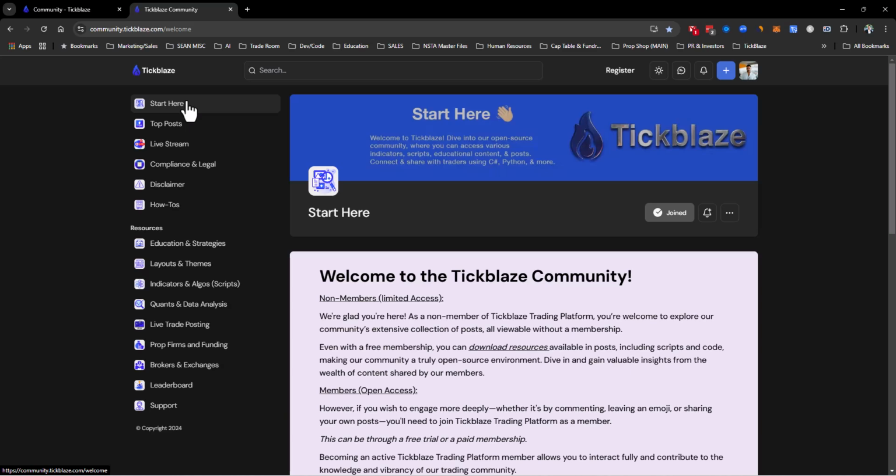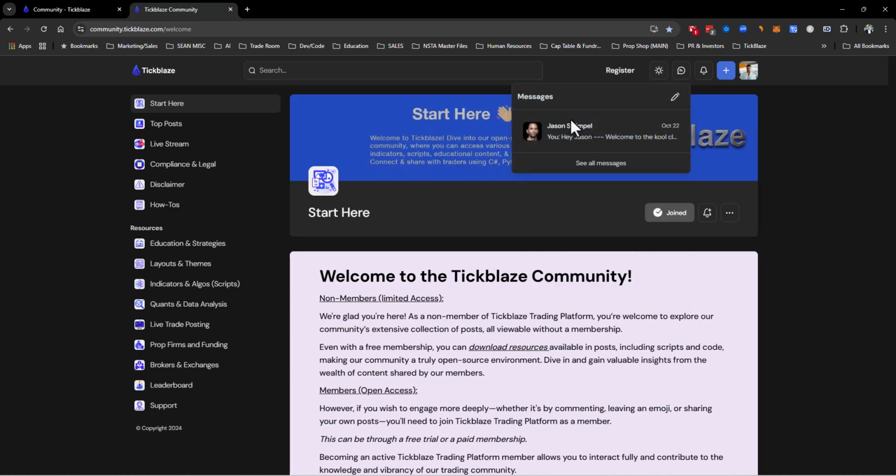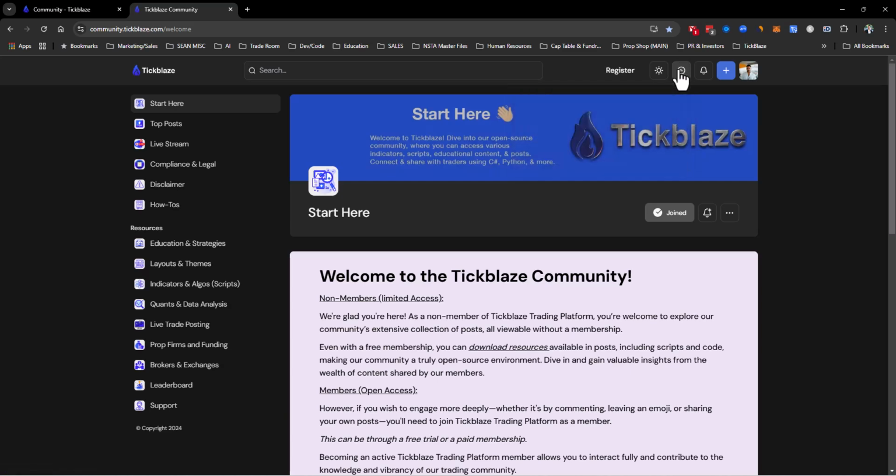So when you come in here and you're basically starting from scratch, you can toggle the UI. There's a message board for messaging other people and communicating with other traders and developers and companies. You can see notifications at the top, and then you can click here to add a post. We're going to do the add a post after.